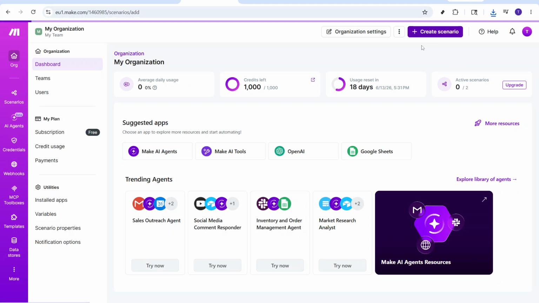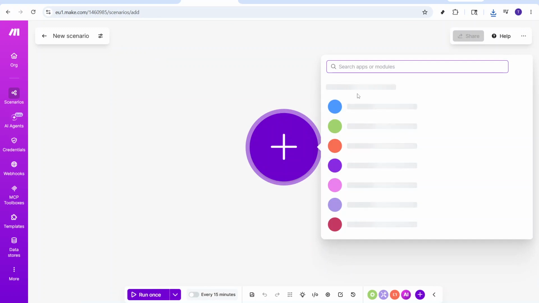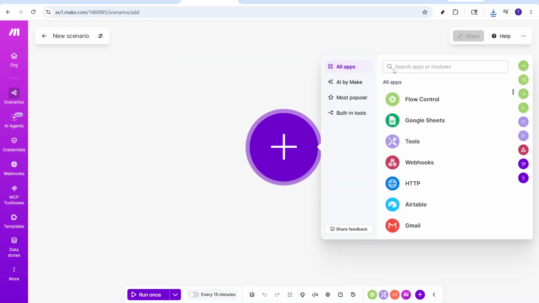With your scenario ready, it's time to add the HTTP module. Click on the plus sign to add a module, then use the search bar to find HTTP. Once you've located it, select Make a Request. This will be your gateway for executing API calls.